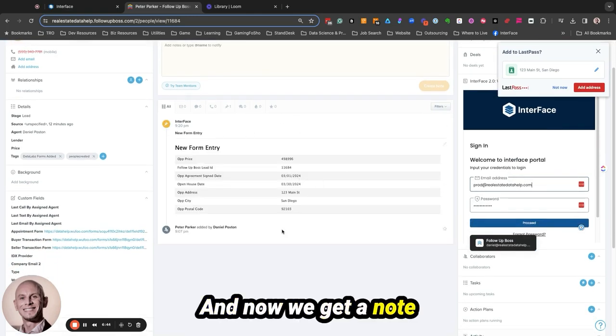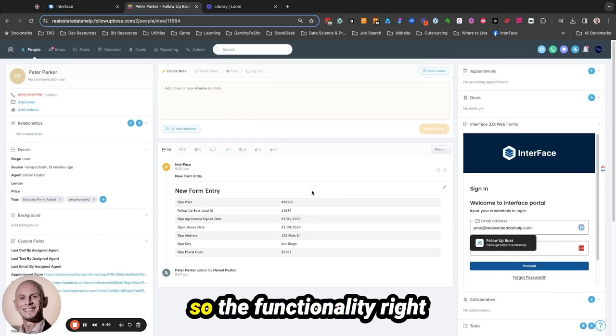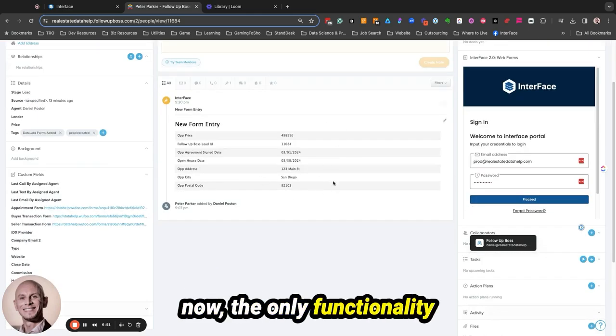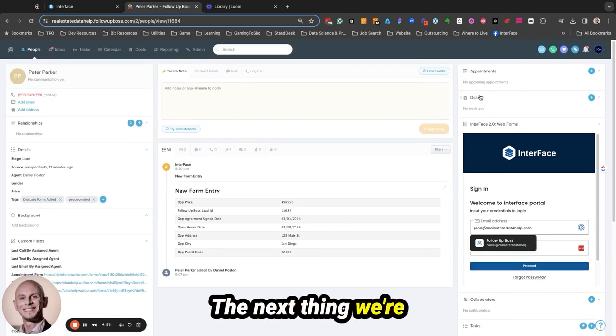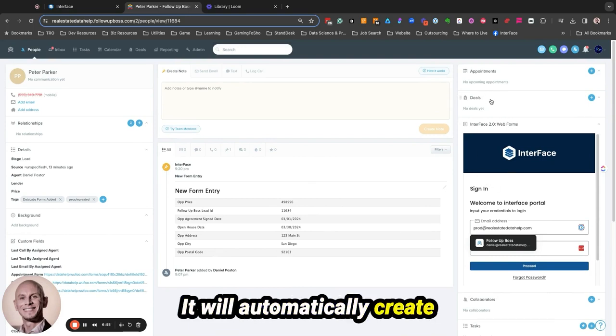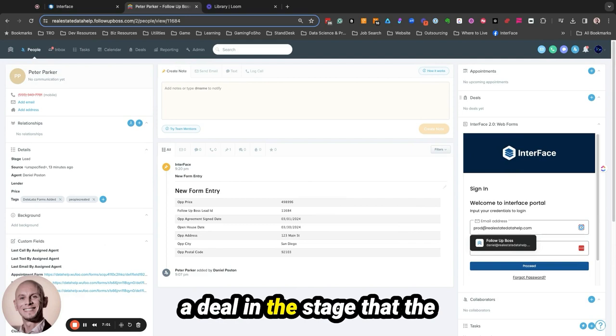And now we get a note with what was added. And so the functionality, right now, the only functionality we have is a note. The next thing we're adding is creating the deal. So when the form is submitted, it'll automatically create a deal in the stage that the form is associated with.